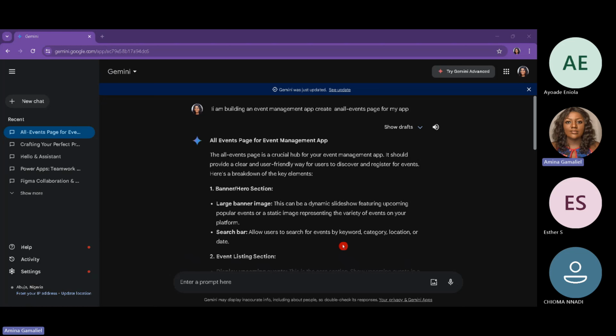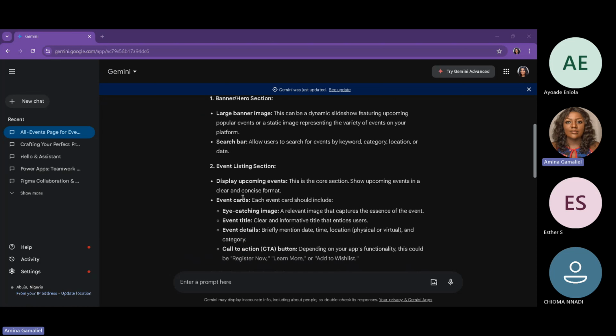So keyword, you can use that to search. Then under that, the second thing is to have our event listing section arranged down. It's going to display all our upcoming events, which is the core section. It will show the events in a clear and concise format.